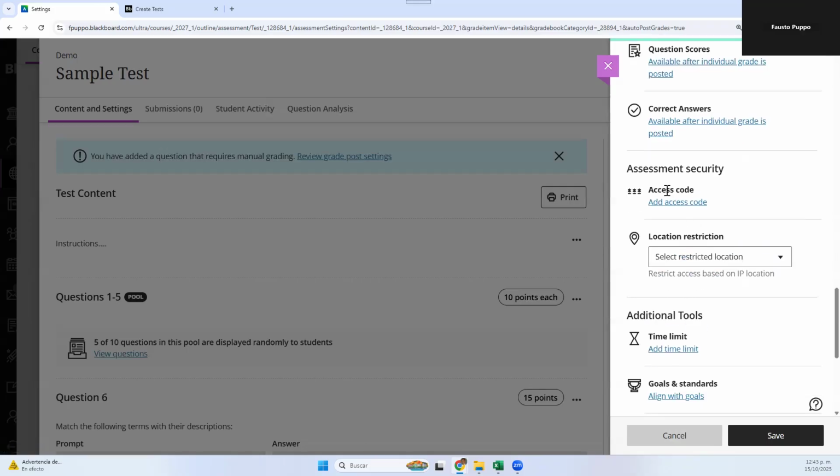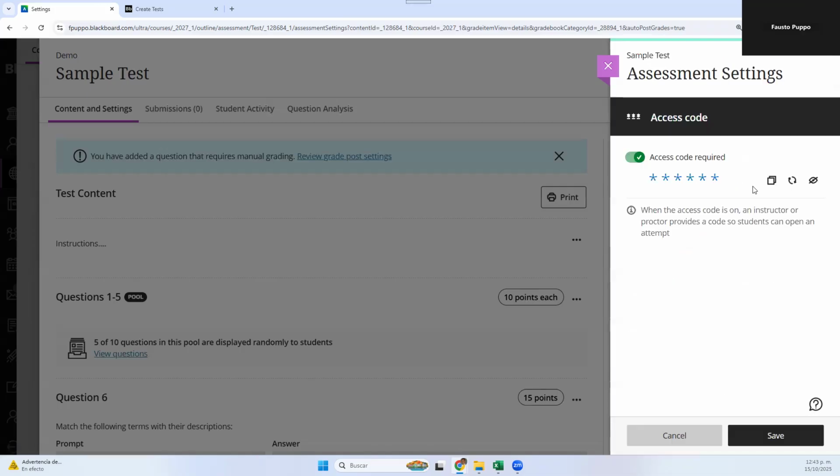Assessment security. You can generate an access code, which is pretty much a password that you can refresh at any time. You can copy and paste it, and share it with your students, of course. So if you want to maximize security, share the code only with the people who happen to be in the classroom on their own devices or at the computer lab. And then as soon as they access, you can refresh the password so other people cannot get in. Okay, that is an option.